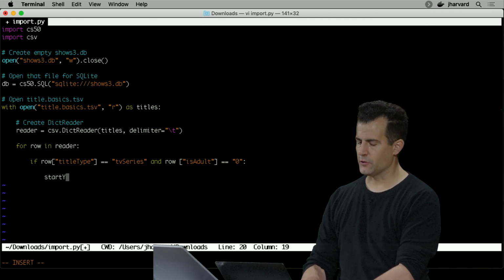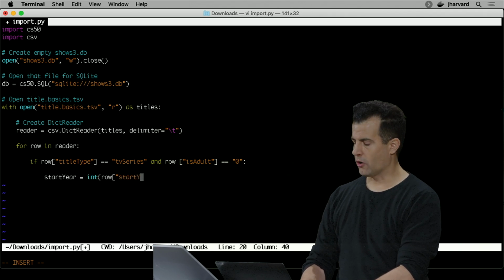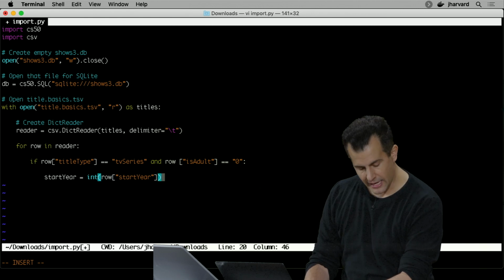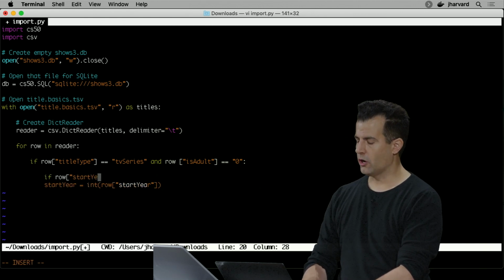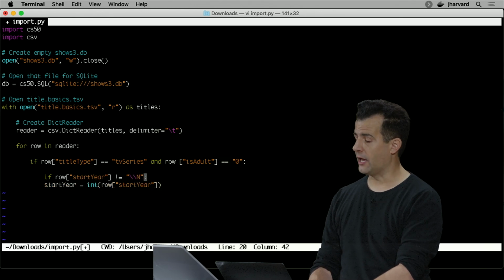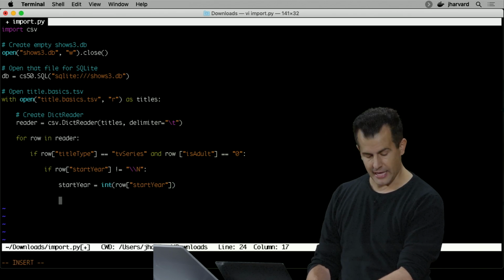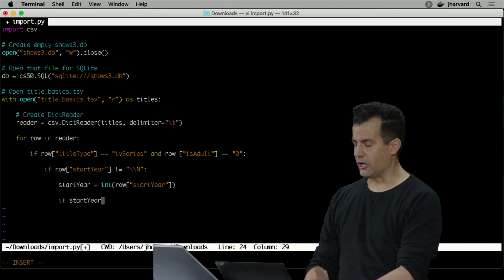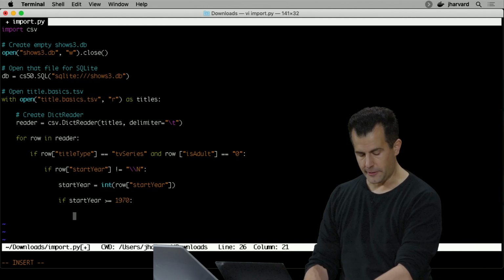I'm going to go ahead and give myself a start year variable similar to before, although I called it year earlier. Then let me go ahead and do row["startYear"], just so I can cast that to an int. But I only want to do that if row["startYear"] does not equal that special \N that IMDb told me to watch out for. So I only want to do that if it's not that. And then if start year is greater than or equal to 1970, let's go ahead and do the following.